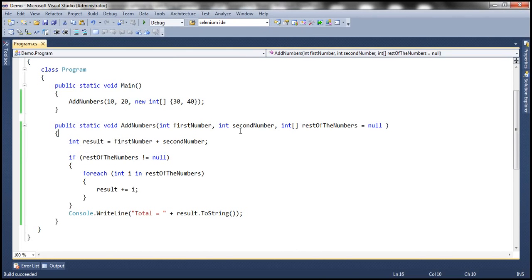So in this video we have discussed how to make method parameters optional by specifying parameter defaults.